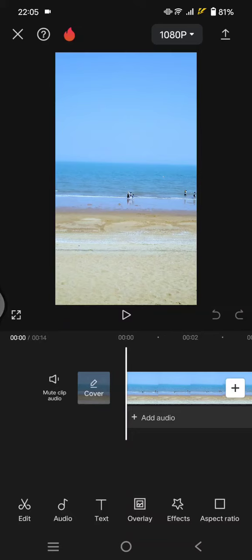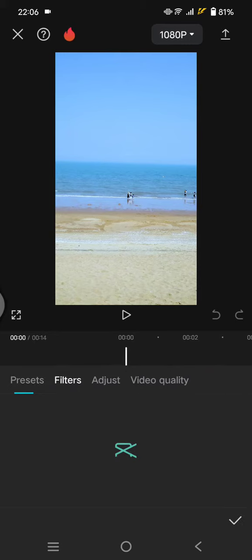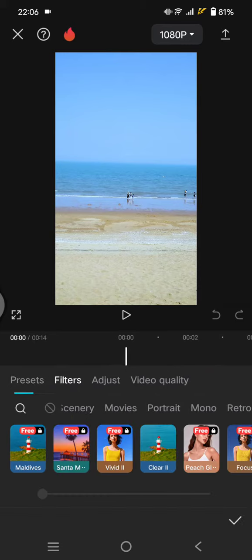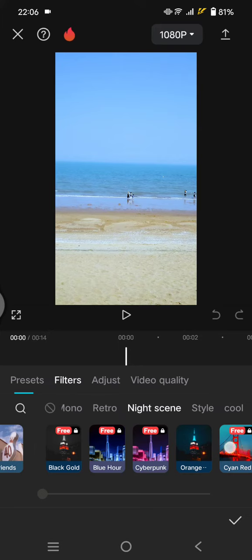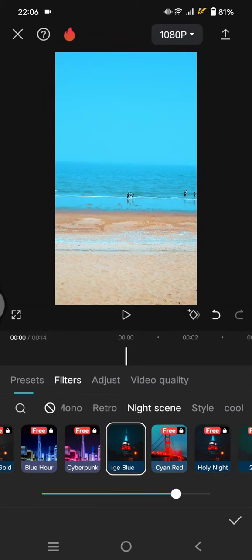On today's tutorial, I'm going to show you how you can create this blue aesthetic color grading on CapCut. So you can start by adding your video and head to the filter. Go to the night scene category and select this orange blue filter and set it to around 40.